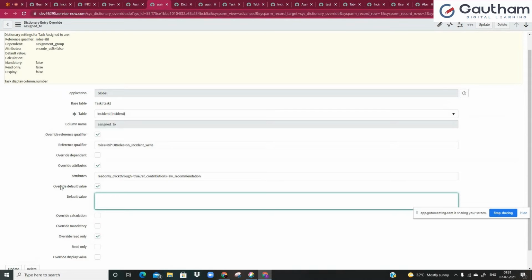Any questions with dictionary override? So as an assignment, what you could do is try out changing the existing task table database using dictionary entry overrides. Like, okay, if I change this, what happens? And all these, you can try as an exercise. Any questions with dictionary entry overrides?